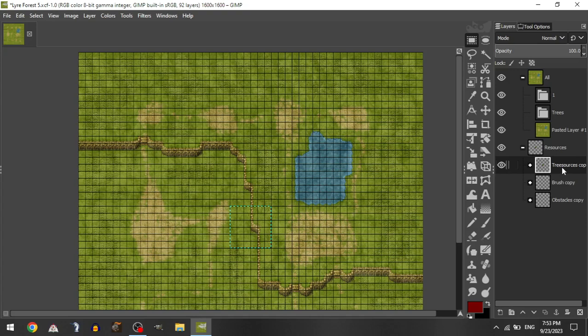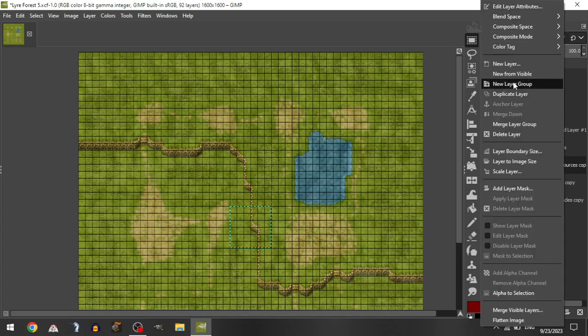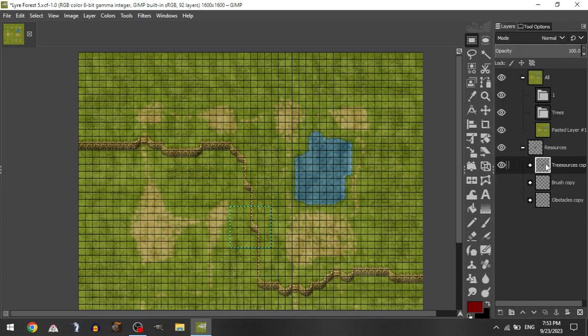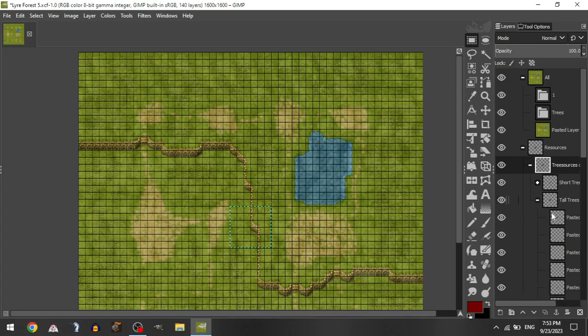we're going to take this entire layer group and duplicate it. You can either right click and hit duplicate layer, or, for my hotkey, I've got it set to Shift Control D, and that will copy the entire thing. We're going to open this up. We're going to open up the tall tree group.